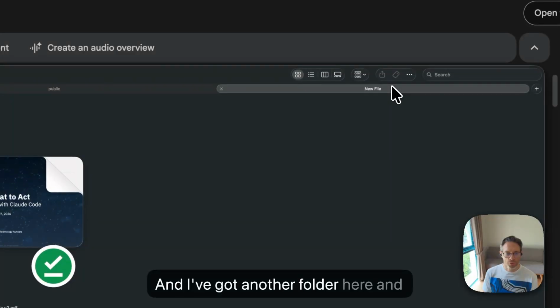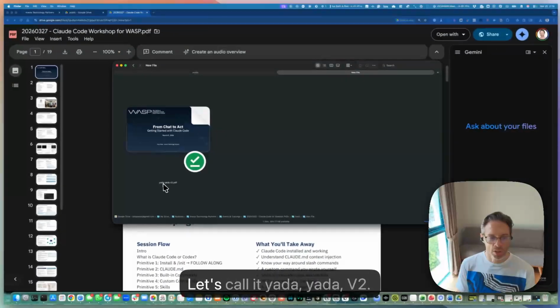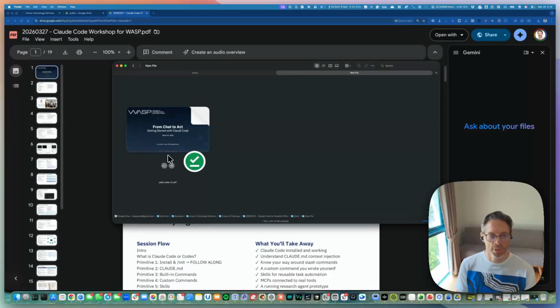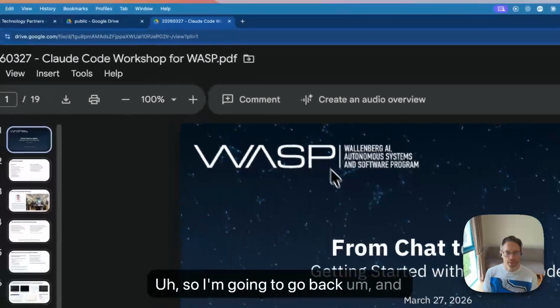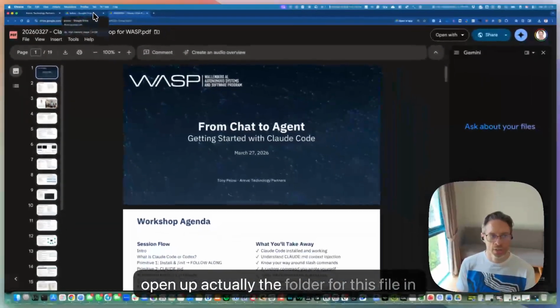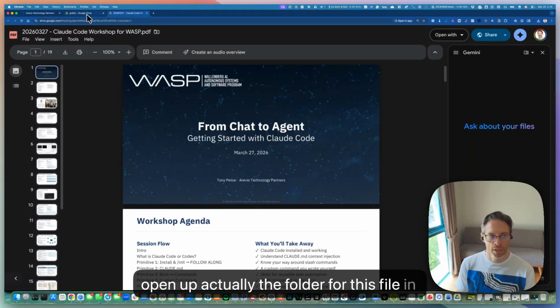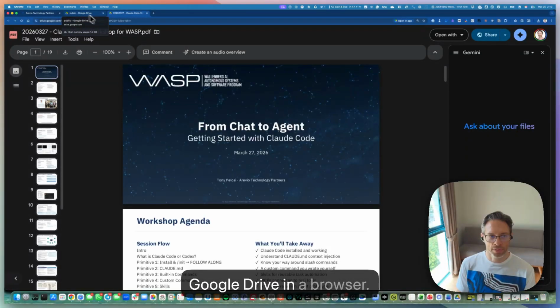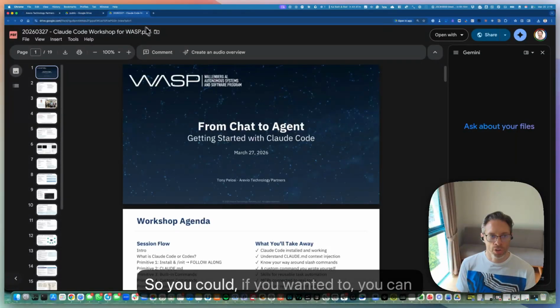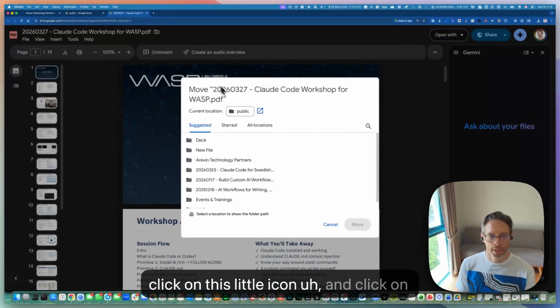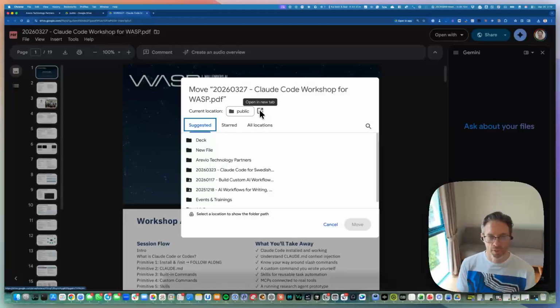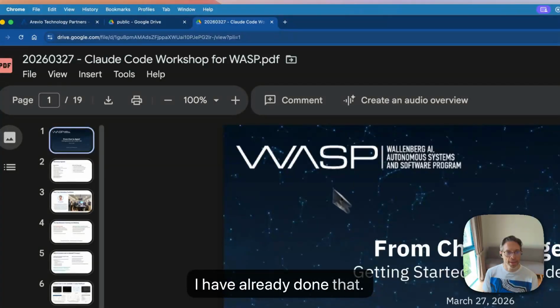And I've got another folder here, and we've got another file. Let's call it yada yada v2. It can be named anything. So I'm going to go back and open up the folder for this file in Google Drive in a browser. You can click on this little icon to open it in a new tab. I have already done that.